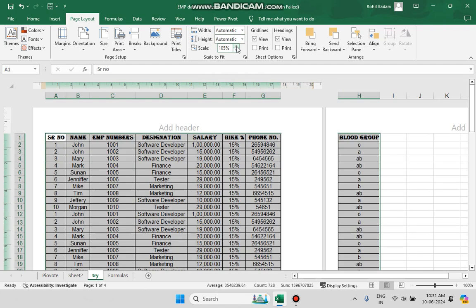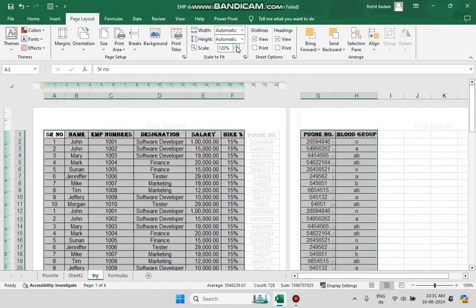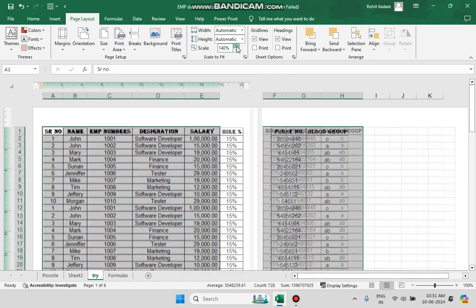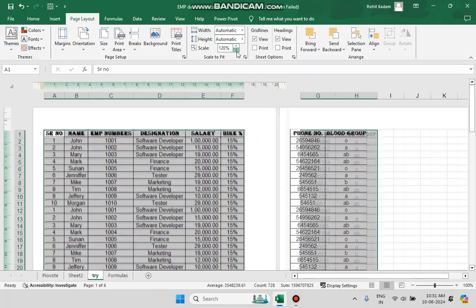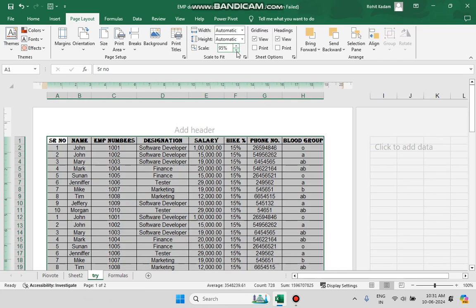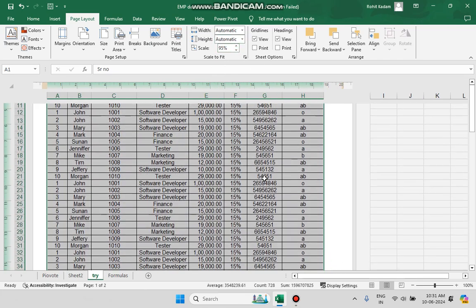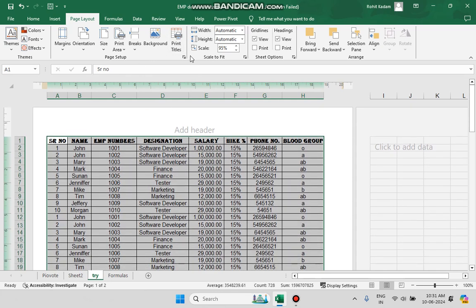Okay, let me show you. Suppose I am increasing this one, you can see my data will go outside. But when I am making it a smaller size, it will be put inside of my page. So we can even set our page like that. So this is all about how we can set our page, like in margin, in orientation, in size, print area, break, background, which is not that much useful. And the last one is print title, even this one, scale to fit. So these options are helpful to present my data inside of my pages.